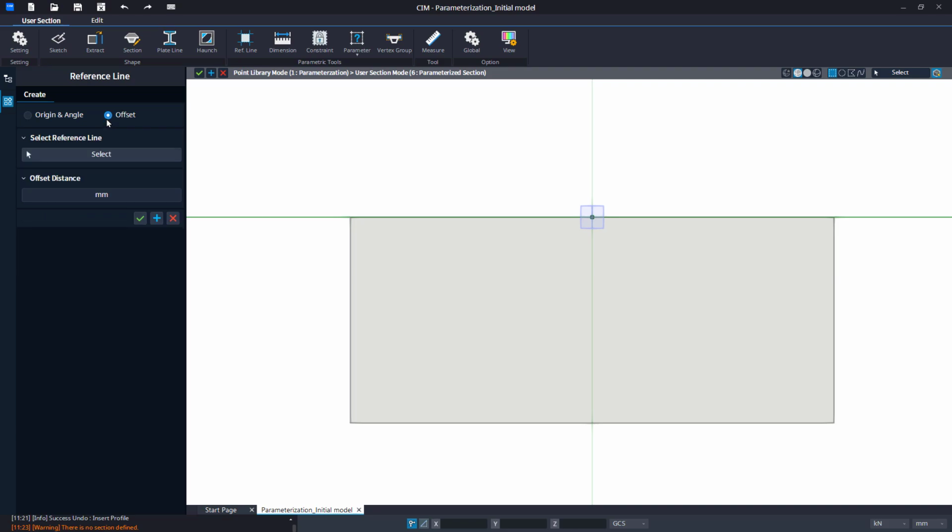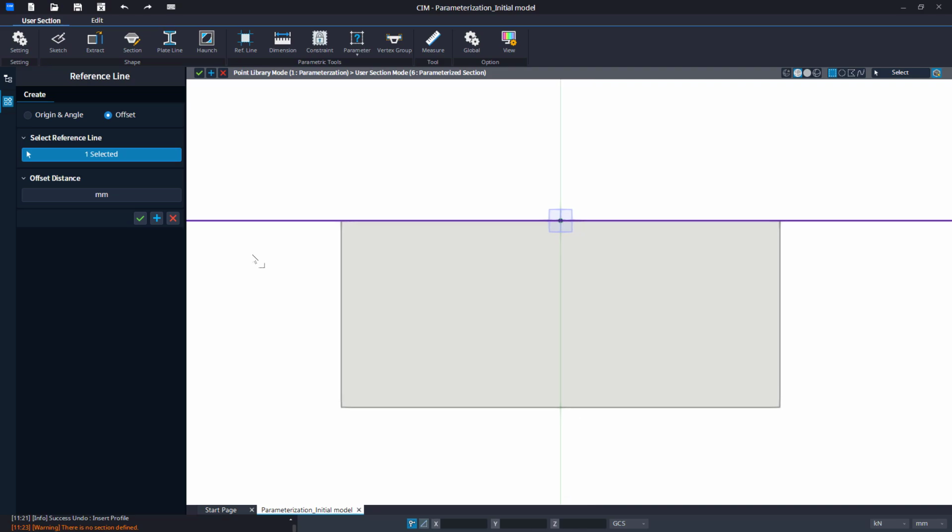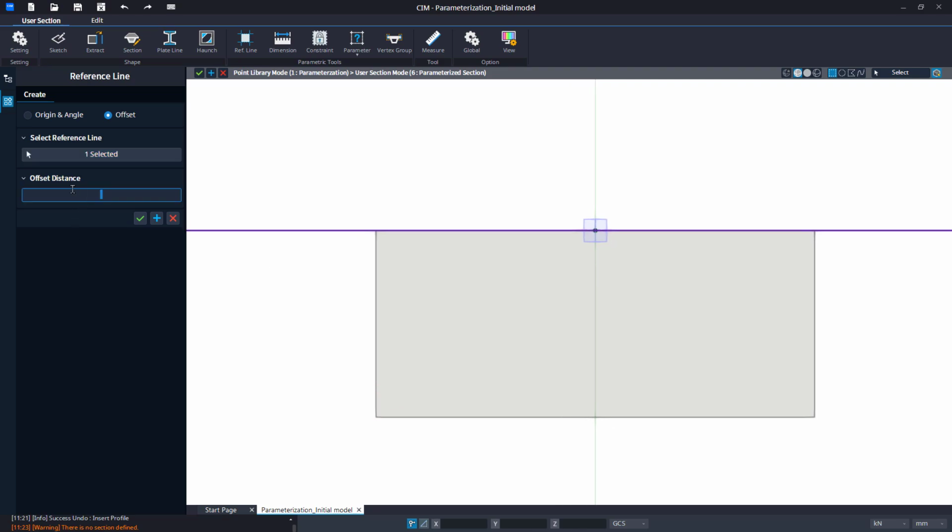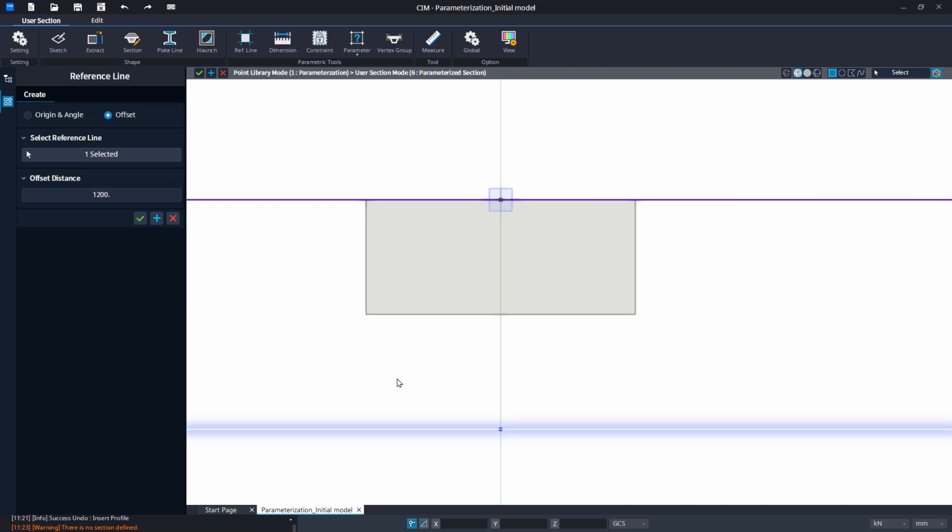If we go over there, it will ask for selecting the reference line. Once you click over it and select a reference line, then it will ask for offset distance. According to your requirement, if you know where the offset shall be provided, you can directly assign the offsets, like I want the reference line at 1200 millimeters in the downward direction, so it will automatically create a reference line over here.